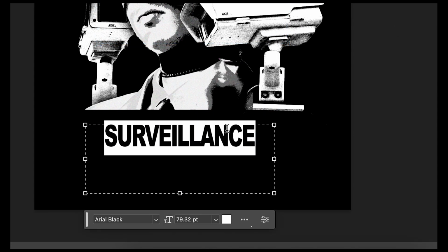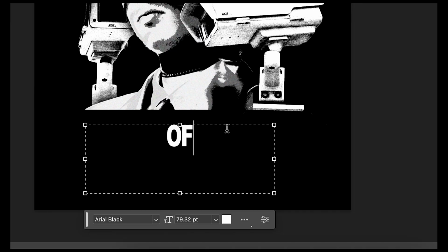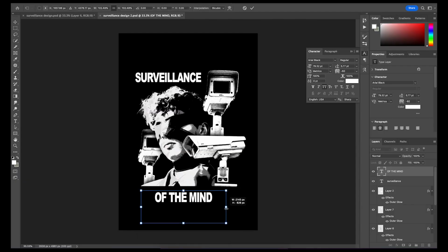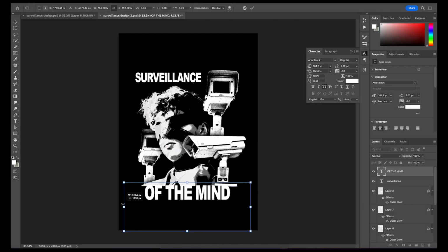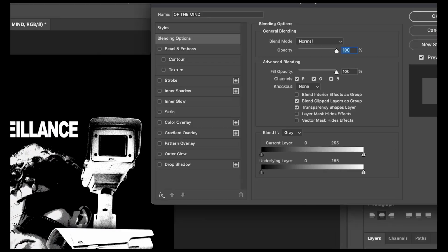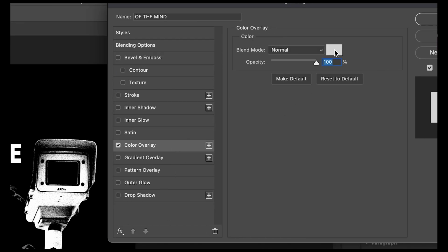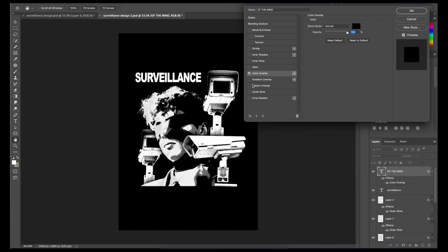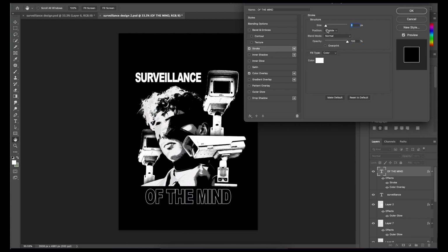Now for my type at the bottom, I'm going to copy and paste this type so it keeps the same adjustments and drag it down where I'd like. I'm going to achieve a more streetwear looking effect by double clicking this layer and adding a colour overlay the same as my background, and then adding a small outer stroke of white.